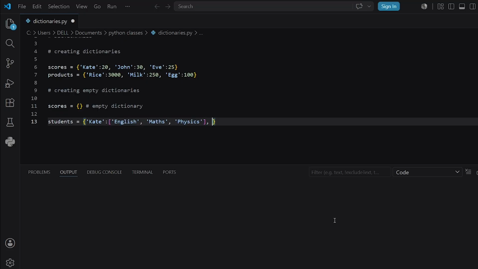I can provide another item or another set of key value pairs. So here we can have John. And for the subject, I'm going to have a square bracket. Here I can have maths, I can have agriculture, I can have government.